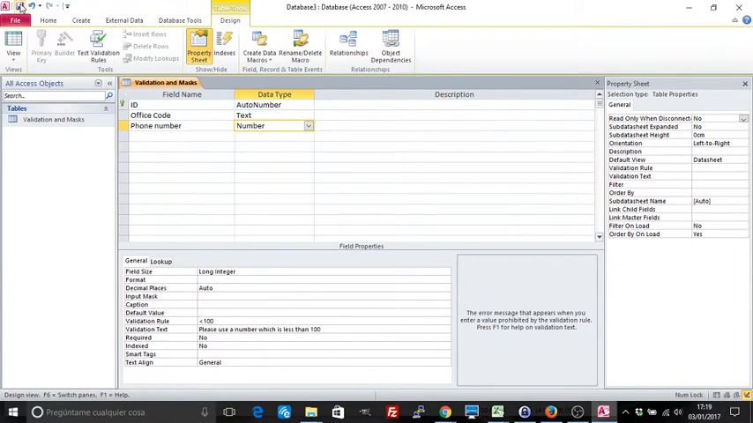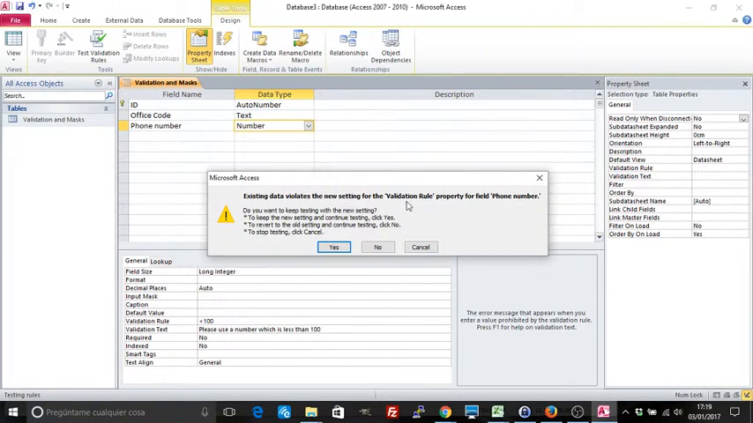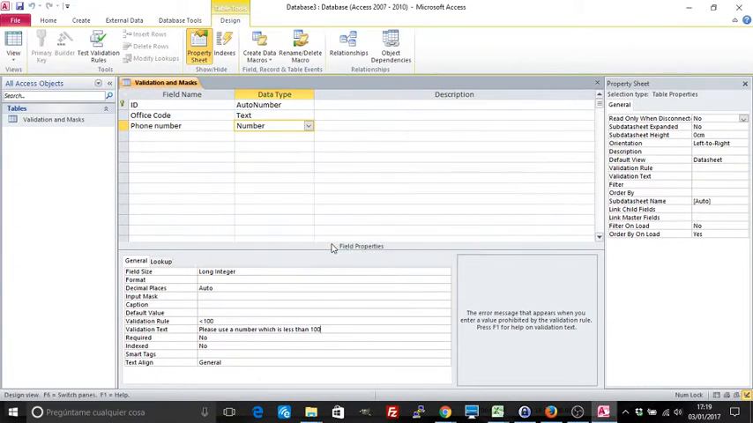So if I save that, always remember that when you add a validation rule, it will go over your current data. So make sure that your current data does not have any number that is invalid with your validation rule. Okay, so I will say yes. See, existing data violates the rule. I don't care. I will say yes here now. So I'll close.